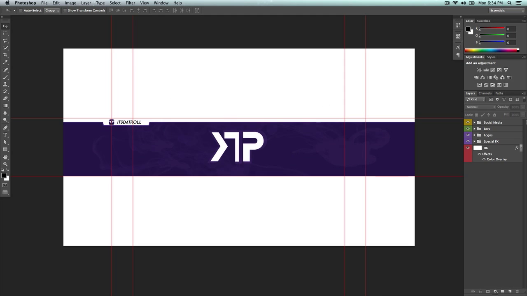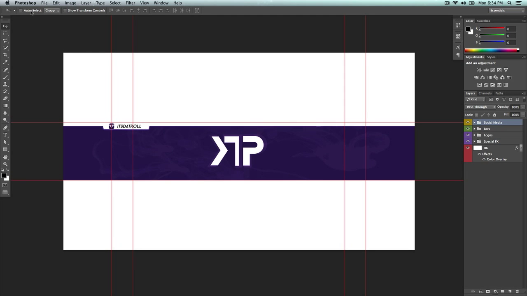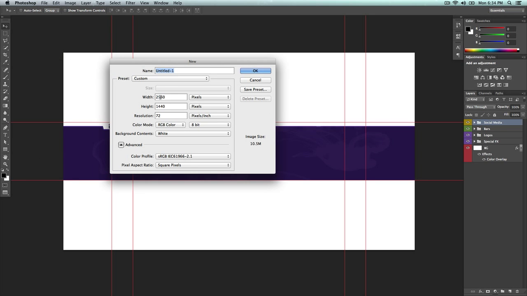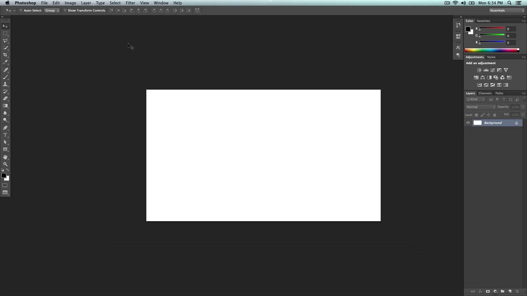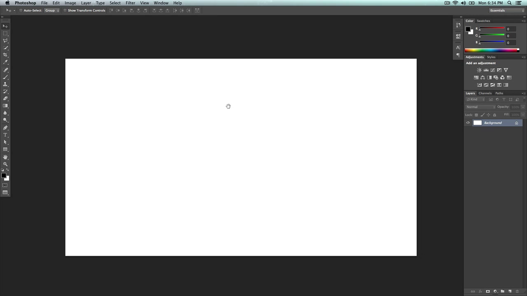So to begin, I have organized everything right here because I'm an organized person. To create it, go over to File, click New, and set the width to 2560, the height to 1440, the resolution to 72, color mode RGB color. Leave everything the same, background contents white. Give it a name, click OK, and there you go. Here's our document. I'm pretty sure everyone knows how to do that by this point.